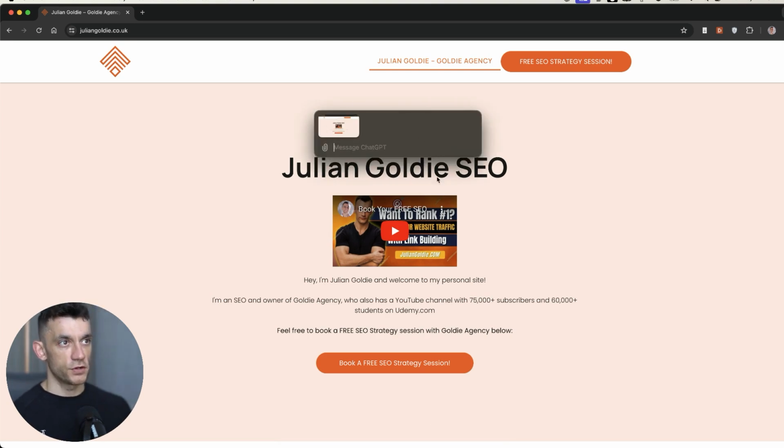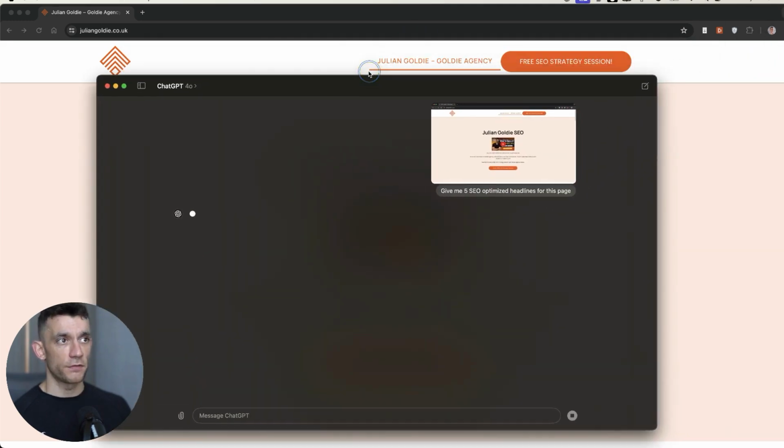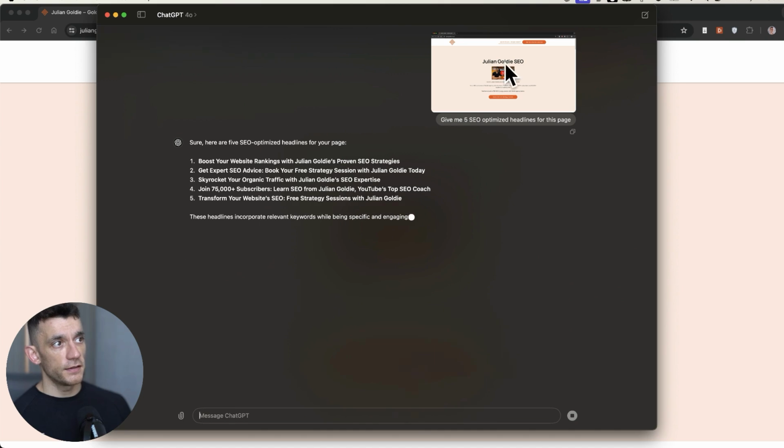So we've taken the screenshot right here, and then I'll say, give me 5 SEO optimized headlines for this page. And if we pull ChatGPT up over here, you can see it's actually taken the screenshot from that particular page, given me 5 different headlines that I could use inside the content. And you can even switch between GPT-4 and GPT-4o, as you can see.